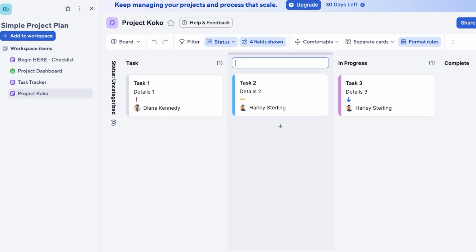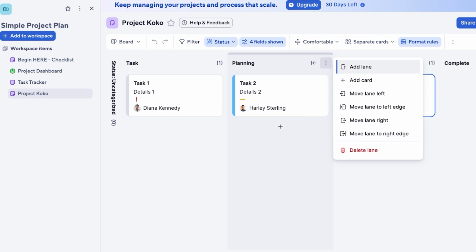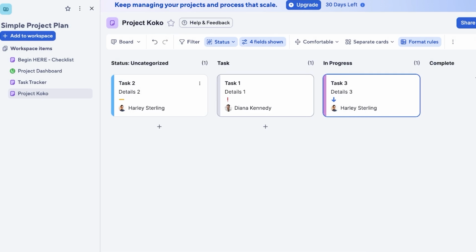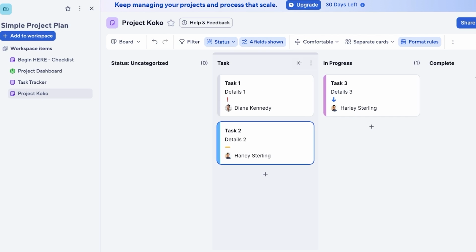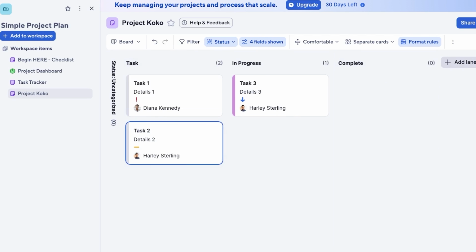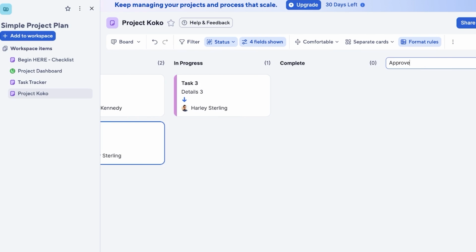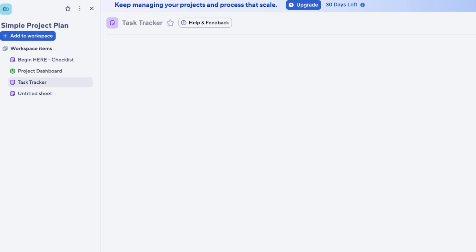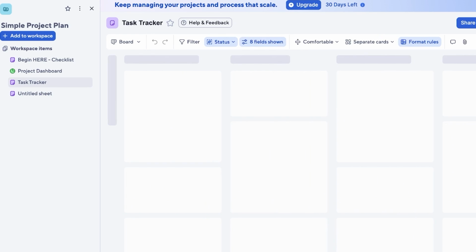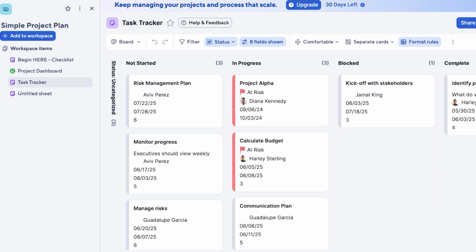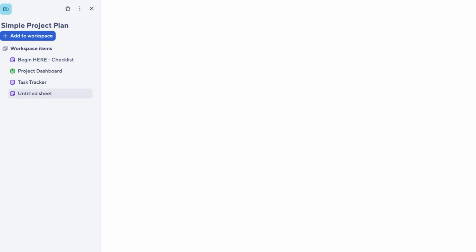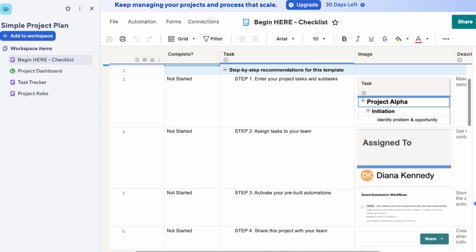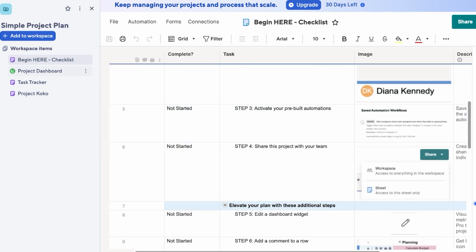I think I want to remove this status completely. So I'm going to delete this lane. And then we have task, in progress, and then after that we have complete, and then we have approved. Let's say I want an approval lane as well. Then you can see we also have this pre-built task tracker that was created within the template, which is pretty much similar to what our task tracker is. However, you can see this has statuses, filters, which you can add in your own dashboards as well.